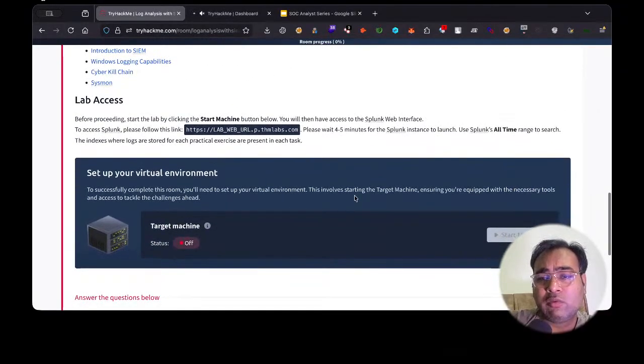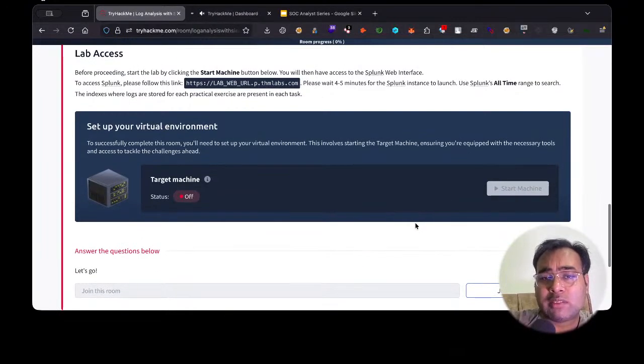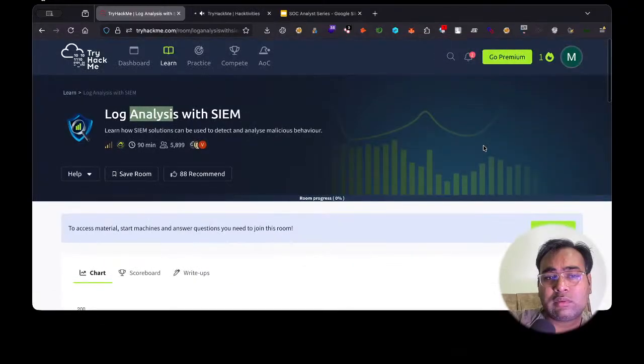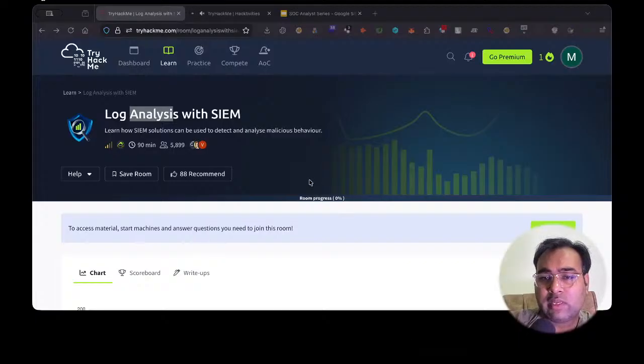Similarly, you will get 1 hour once the machine is started, and in that 1 hour you will have to find all those things and answer. Or if you fail to answer in 1 hour, then you can borrow 1 hour more and solve it. Okay, so we have to join the room to start the machine. TryHackMe is slowing down. Till it is opening, you can ask me any queries.